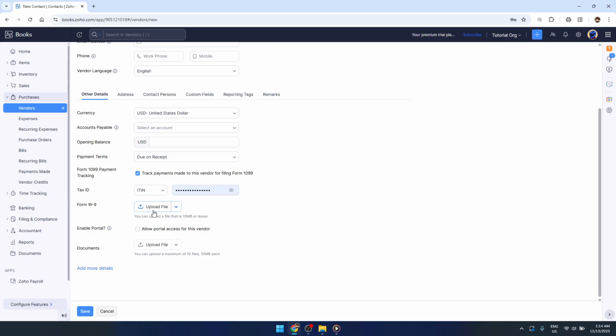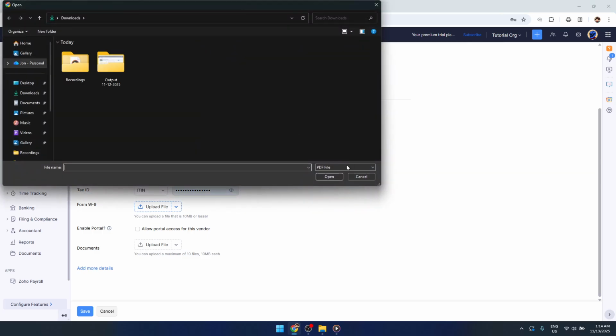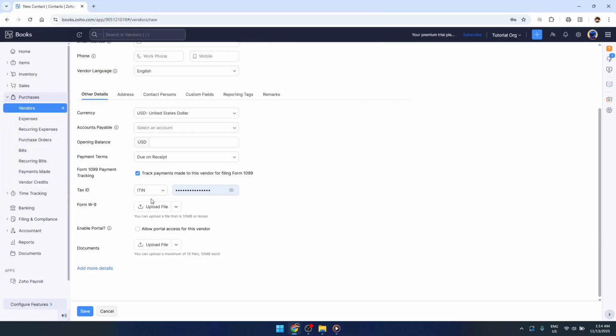The following step is optional, but highly recommended for completeness. Attach a copy of the vendor's Form W-9 to your records. This serves as an additional layer of documentation to back up the information you have on file, helpful in case of audits or discrepancies. Once you've ensured all the details are accurately inputted, go ahead and save the vendor details.